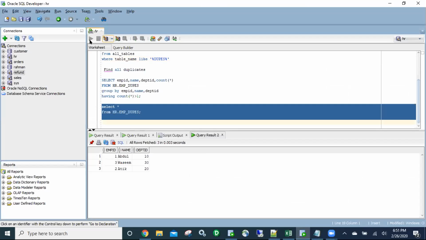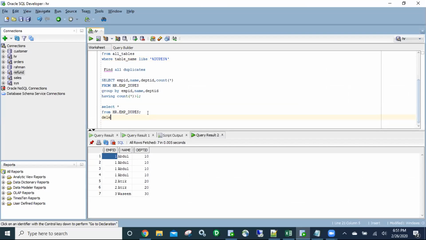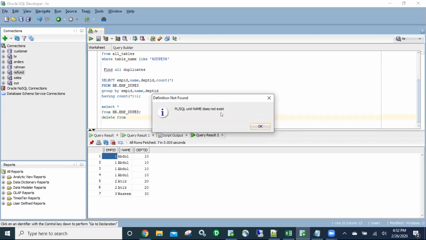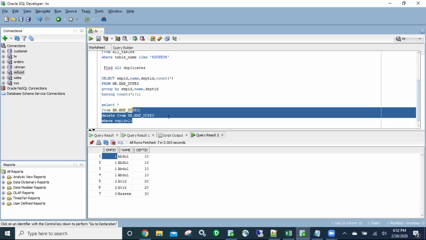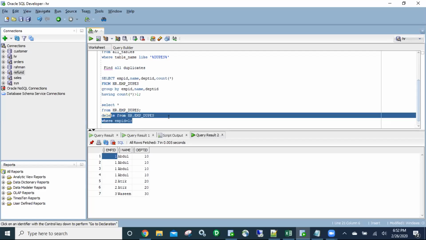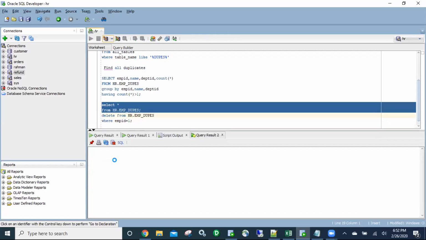So I have this table here. Okay, I have duplicates. If I want to delete this one, if I say delete from table where empid equals 1, see what happens. And it says 4 rows deleted. If I do select star, all the records got deleted.